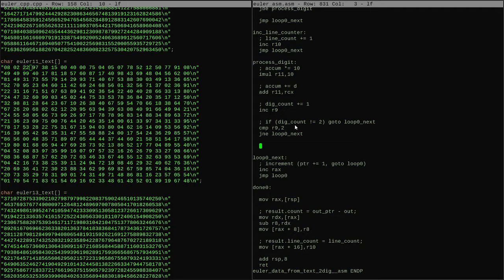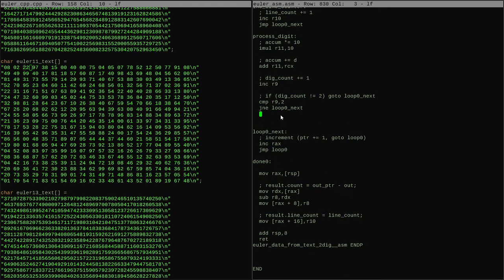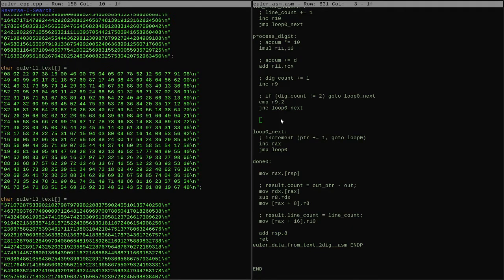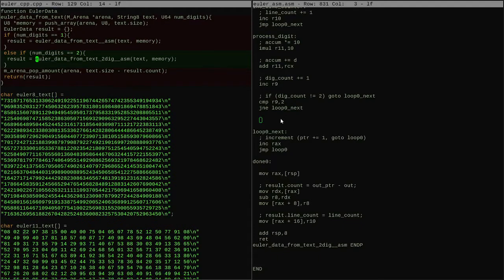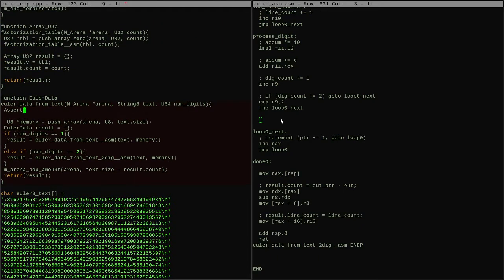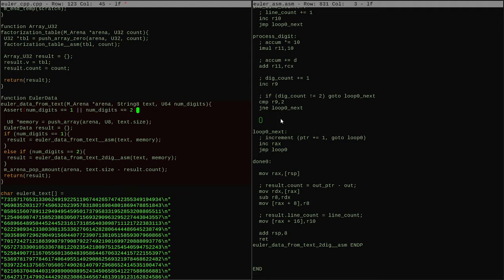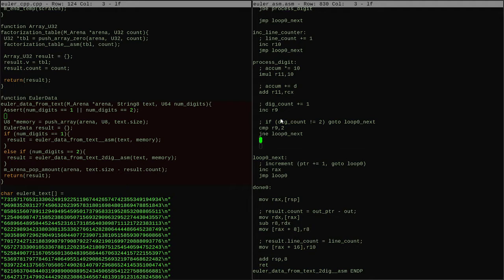But anyways, we're going to keep going with 2 built in right now, because that's the only cases we know of so far. I guess what we could do is say over here in Euler data from text, let's just assert that num digits equals 1 or num digits equals 2. Those are our handled cases. All right, so if we're not done processing, then go here. Otherwise, we'll actually do an emit.